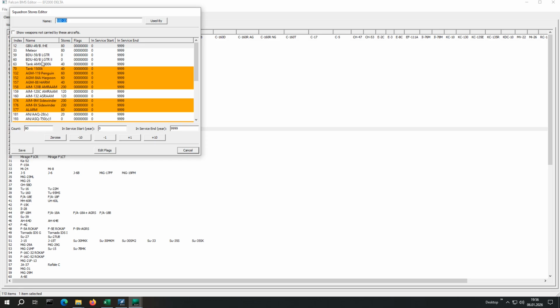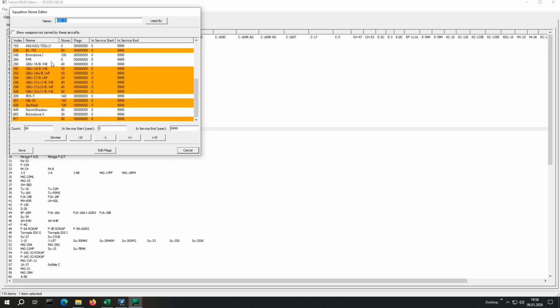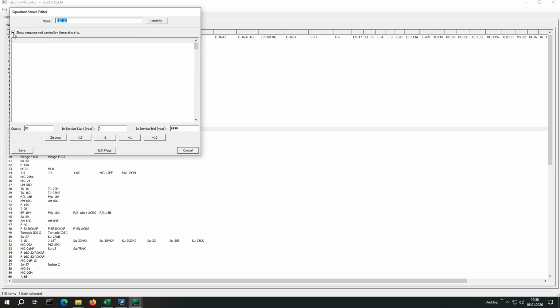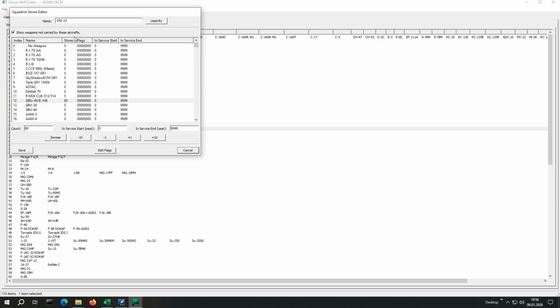So by default, you should only get weapons displayed that have a quantity or that are included in the weapon loadouts. So if you want additional weapons, then you simply click here, show weapons not carried by this aircraft. So at the moment the GBU 48 is not available.